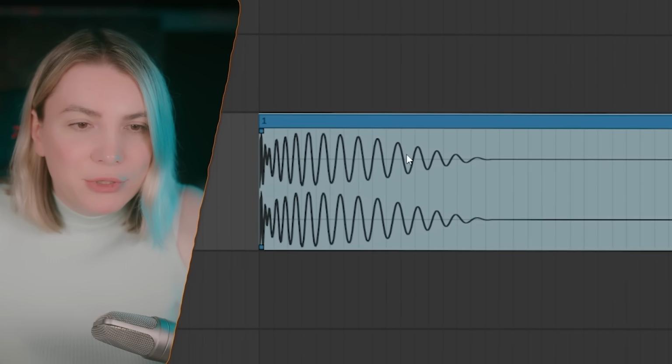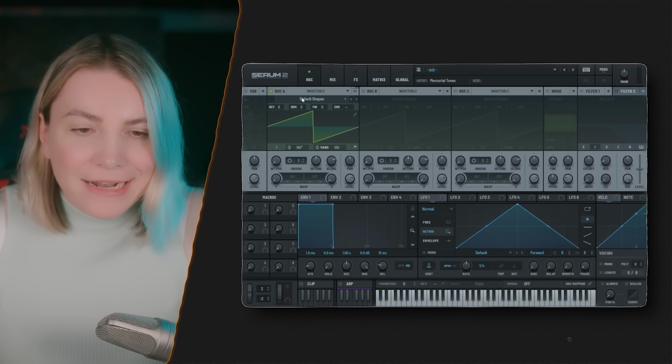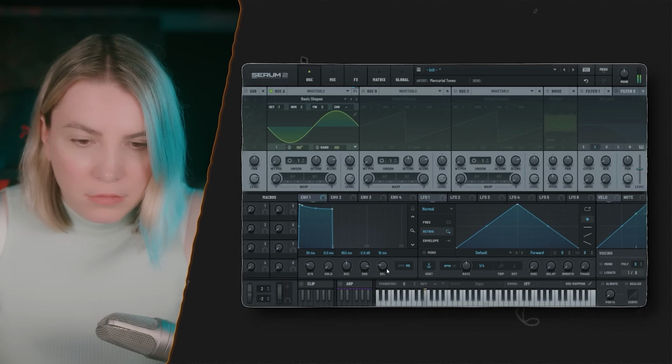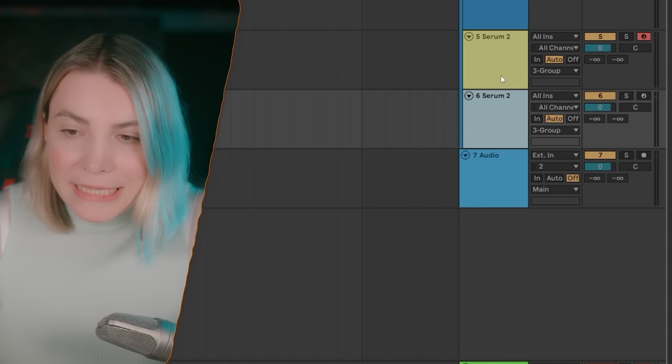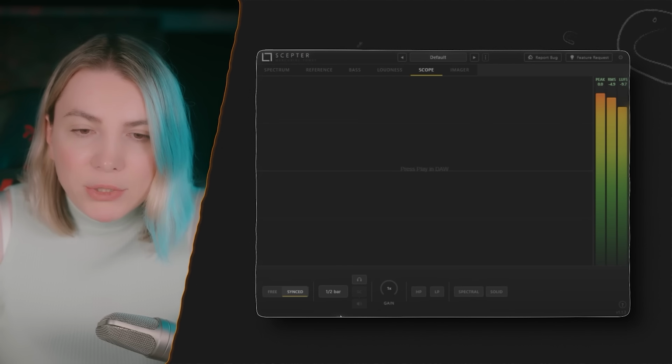Simple kick from my smooth kick samples. Let's put a simple bass. Let's start with a sine wave. Let's group them up. You can do two things. If you don't have any visualization tool, you can actually bounce this in place and literally look at the waveform. I'm going to use a Scepter because we have a scope over here.